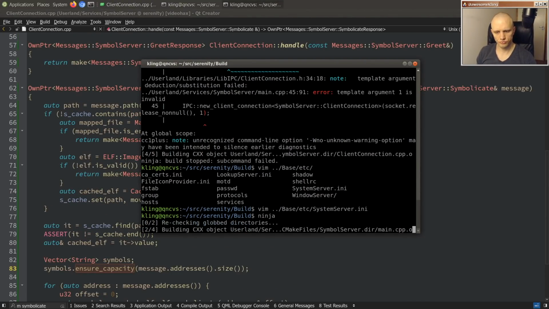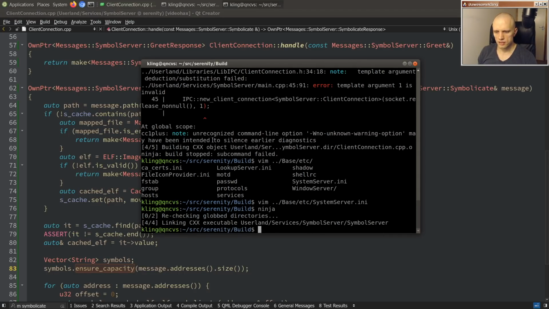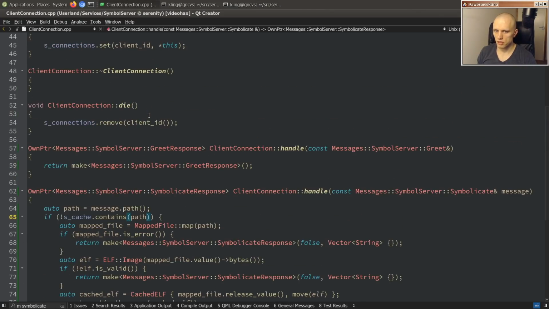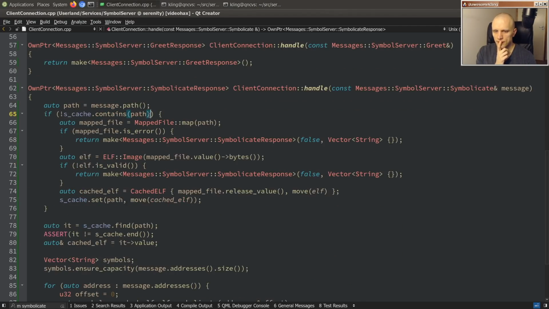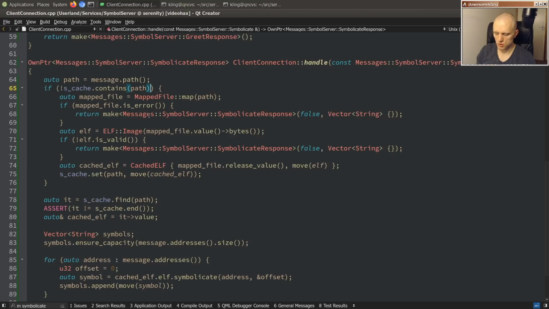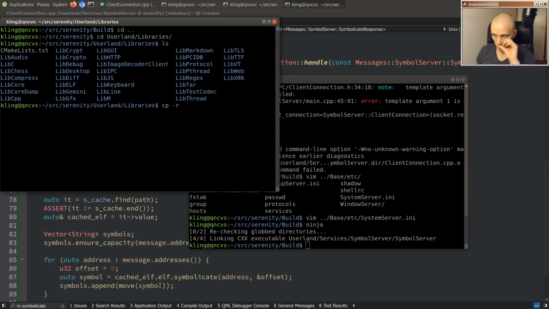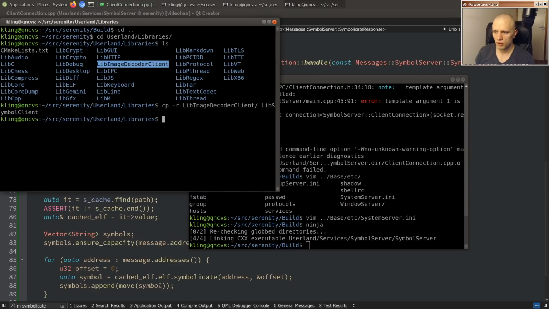Okay, so I think this is basically everything we need this program to do. So let's see, I guess we're going to want a basic client library for this thing. So let's make something like that. Currently we already have image decoder client, which is our most awkwardly named library. So why don't we have a lib symbol client while we're here?